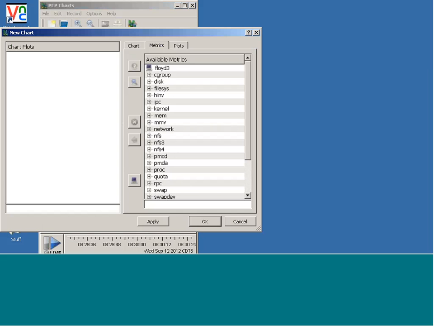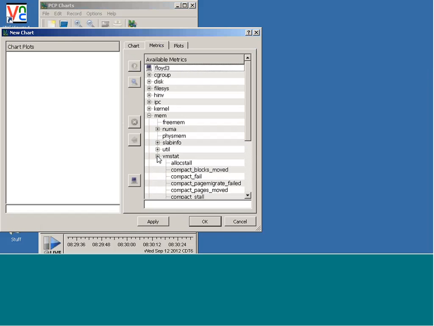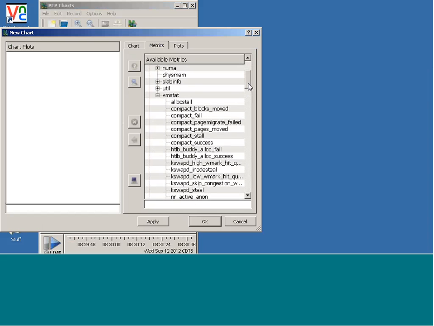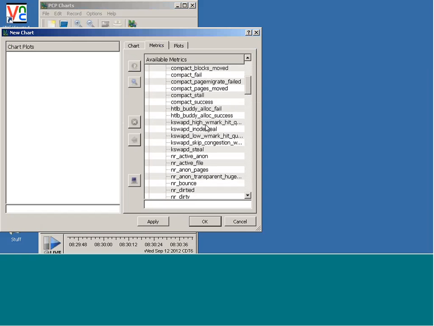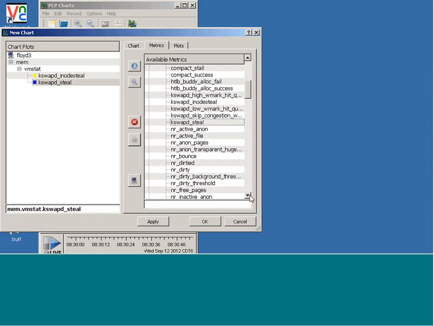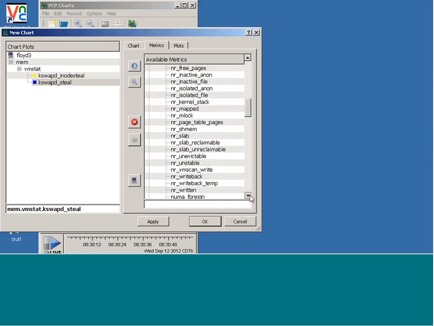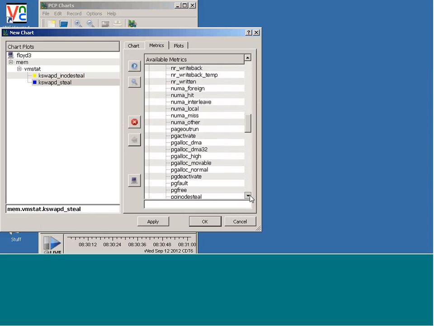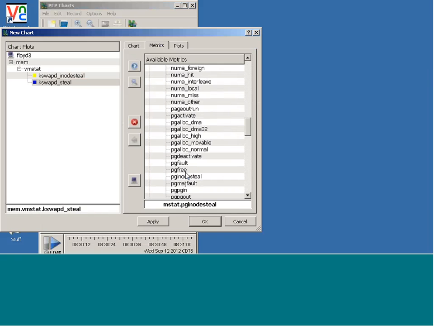New chart, vmstat. Oops. I might have others where I'm going to do allocation stalls, but I'm going to leave that alone right now. Let me do the inode, kswapd inode steals, kswapd steals, and any other steals in here. Inode steal.